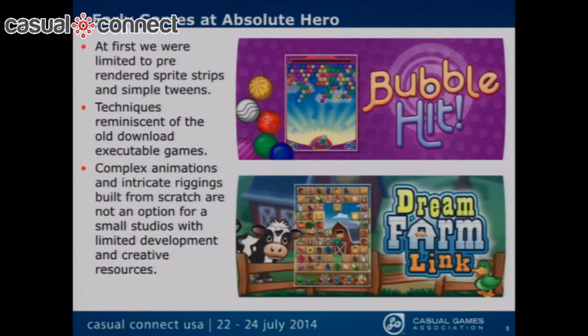So complex animations and intricate riggings built from scratch are not really an option for a small studio like us. Our devs don't have time to put that kind of stuff together. The artists don't have time to learn dev and do it themselves. So we stuck mostly to simple games in the first year.